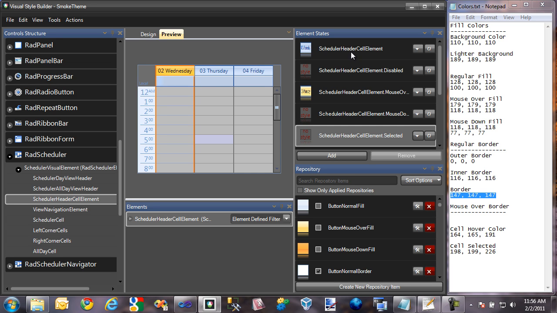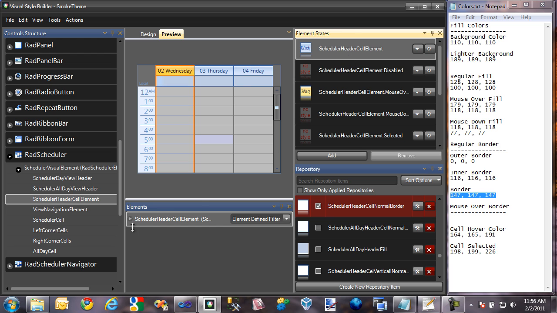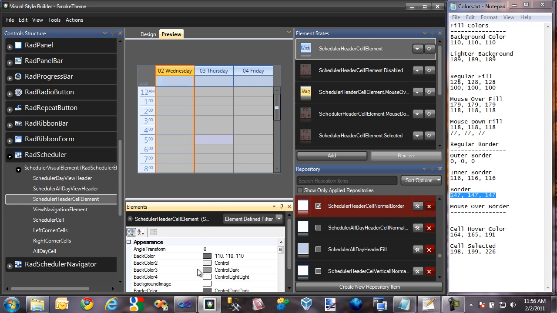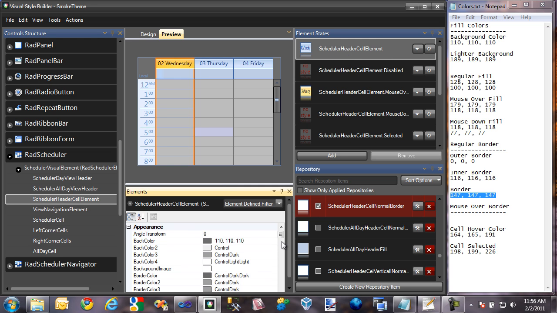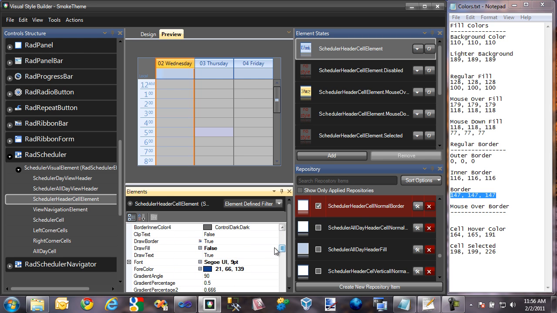So let's start by selecting the default element state, and I'm going to expand into the properties for this element. If we scroll down to the font property, as you can see, it's being applied locally. So I'm going to reset the foreground color property, and if we look at the top now, the black color is now being applied to our cell headers.